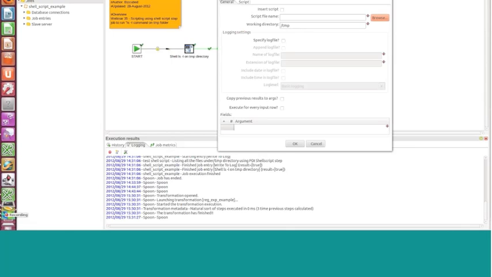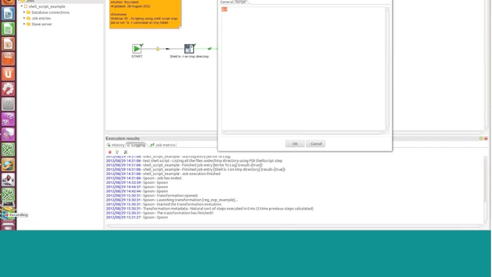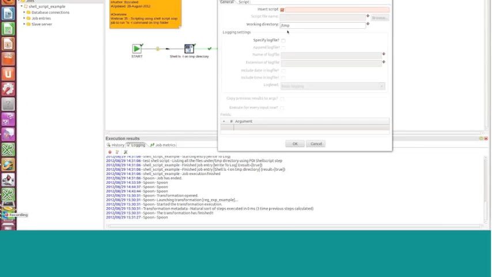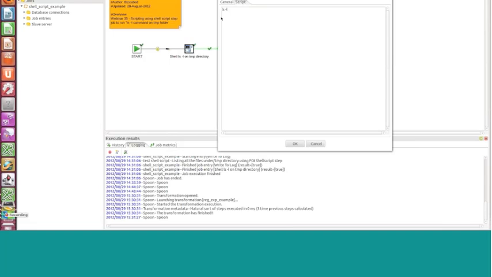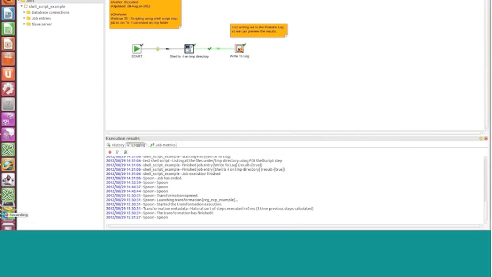In this case, I just want to write a simple script. So I just say insert script. That is, I want to write script. And then I say what my working directory is, where this script gets saved also. So in the script part, I have specified my script as ls -l, and I'm just writing this to a log so that we can observe.